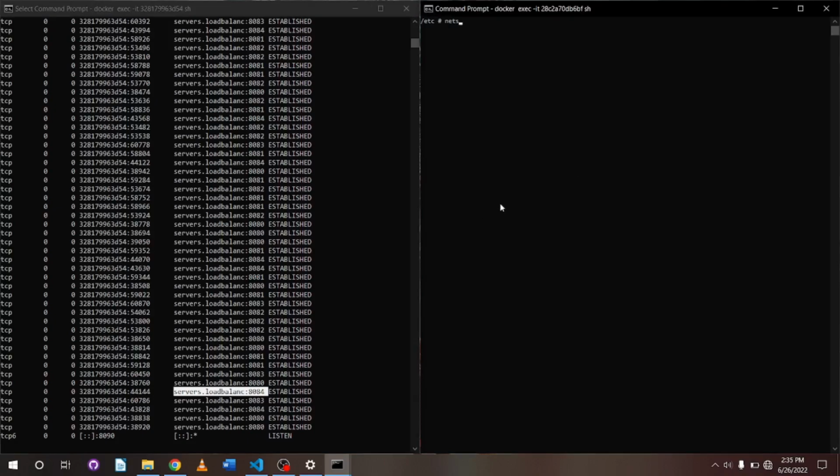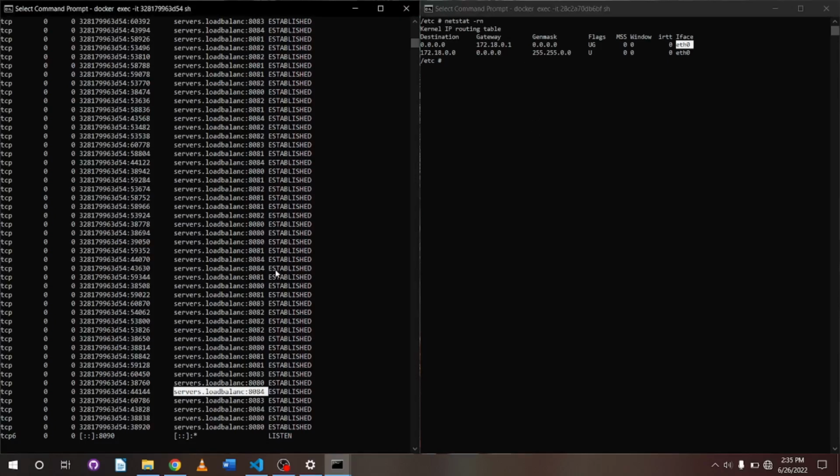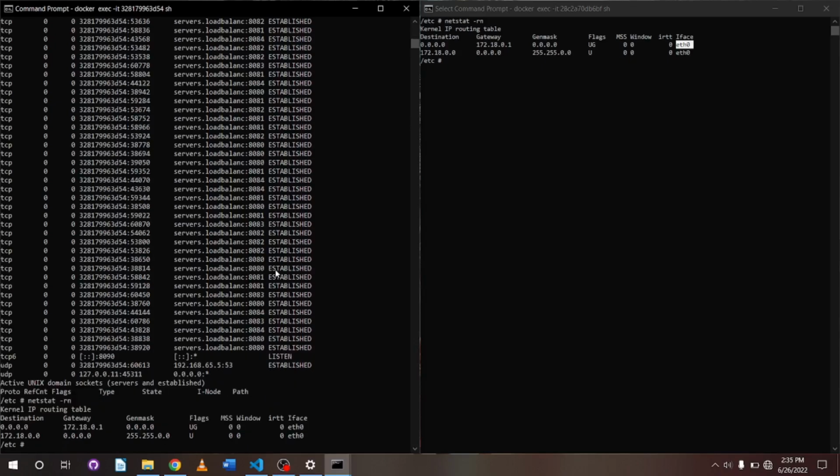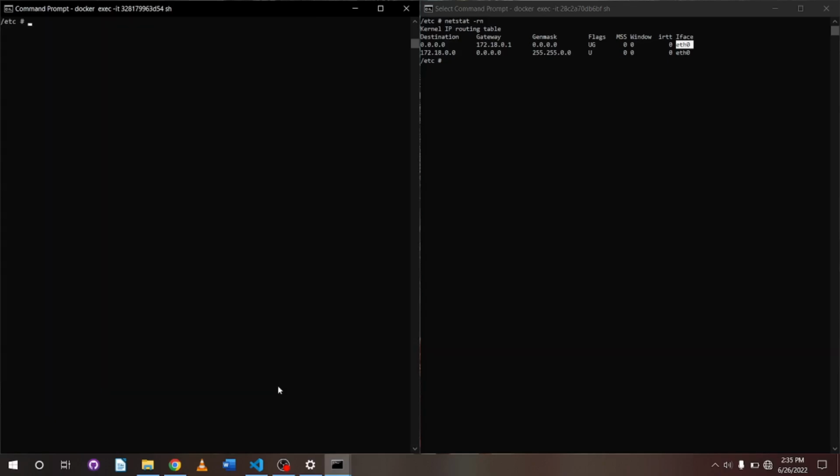We can also see here the routing table. We can see that this is the gateway. This is the flags, meaning it's up and running and has a gateway interface. So yeah, this would be the routing tables. We could say the same for the load balancer here. And they're similar because they are running on the same network using the default network bridge.